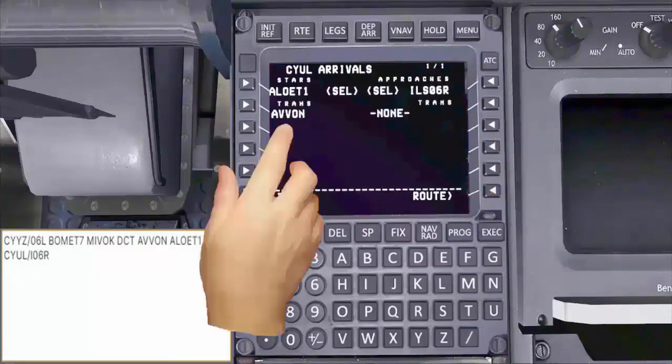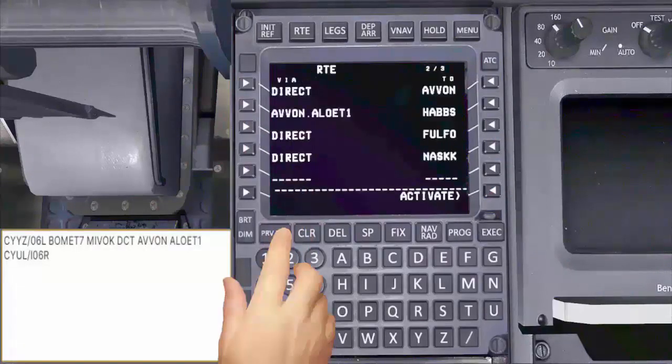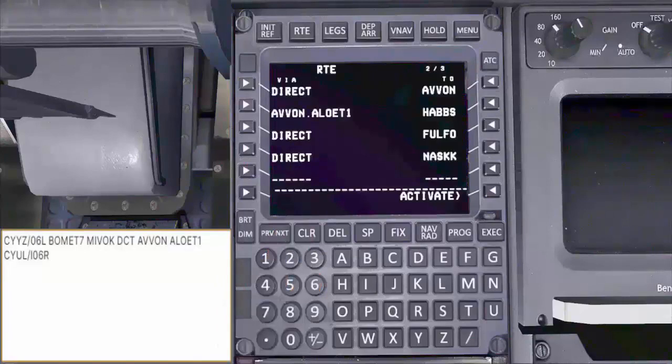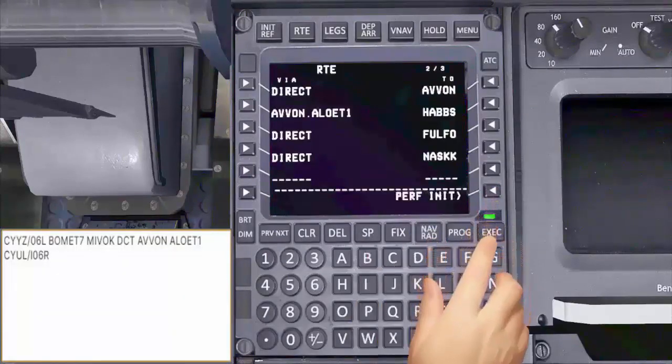I forgot to select Avon transition. Now I'll walk through the route page to check for any discontinuity between waypoints. My route looks good. Select activate, then execute.